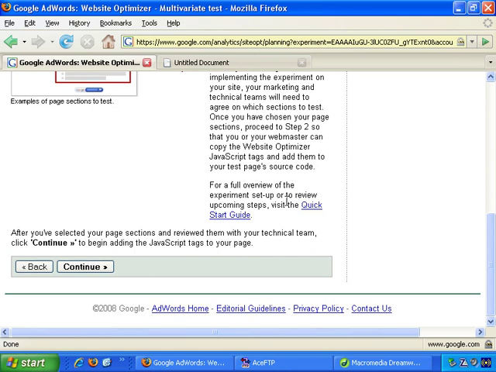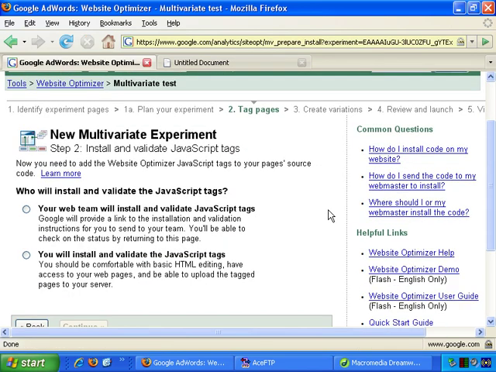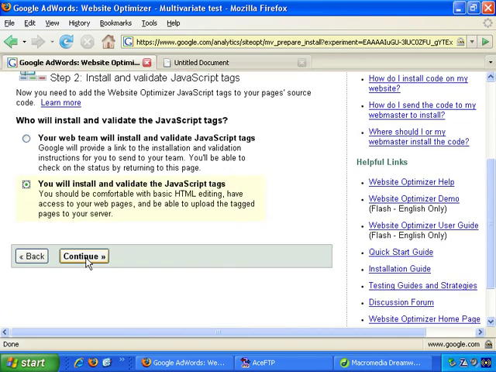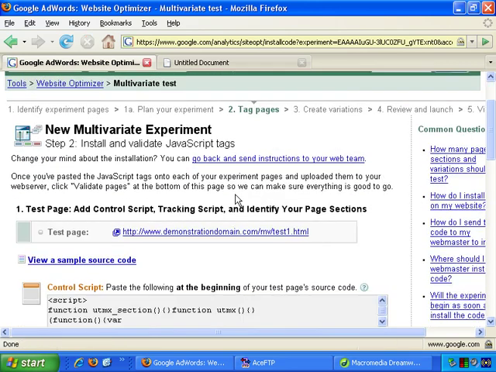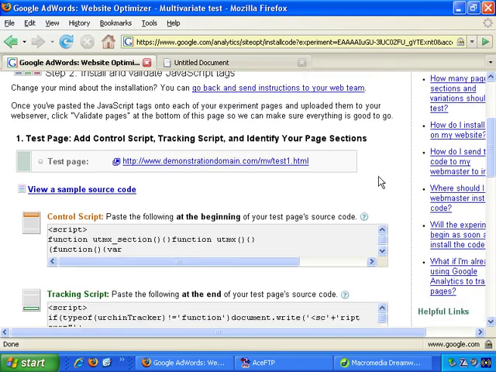Okay, so let's imagine we've made all those decisions, and let's continue. So now begins the technical part. Who will install? I will install. It's either that or the web team, and that's me in this case. And again, it works with JavaScript, so continue. Okay, test page. Add control script, tracking script, and identify your page sections. So it's quite involved, and you can view some sample source codes.